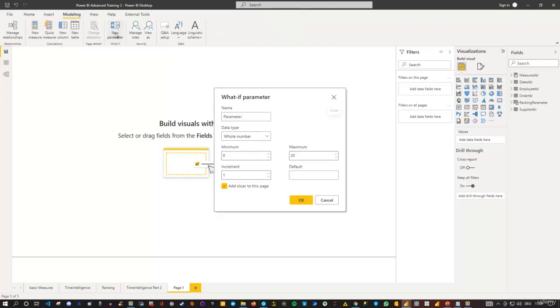Click on new parameter here and call this parameter price change. It should not be a whole number. This time we want a decimal number. The minimum is 0, and let's say the maximum is 1. 1 refers to a percentage as a decimal number, so it's 100%. So let's say our scenarios cover 0% price change up to 100%. Or you can also use a negative one. Let's say, why not, minus 0.5 up to 100%.